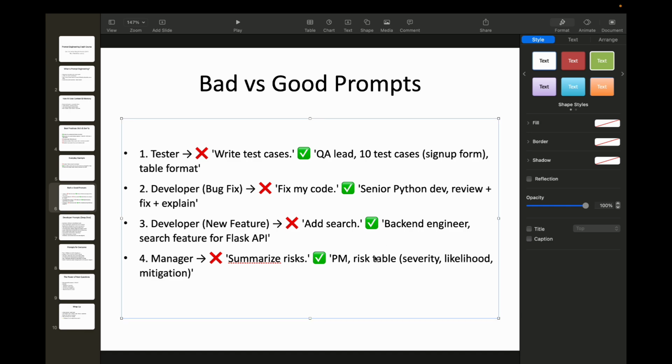So what are bad versus good prompts? We'll see. Let's say you are a tester and you write, okay, write test cases. It can't understand test cases for what. If you write the context also, it can understand. So if I have to ask, I say, act as a QA lead, write 10 test cases for a sign up form with email, password, and OTP.